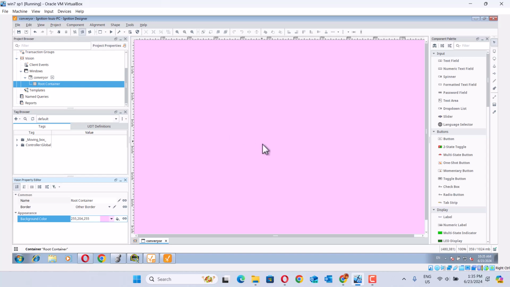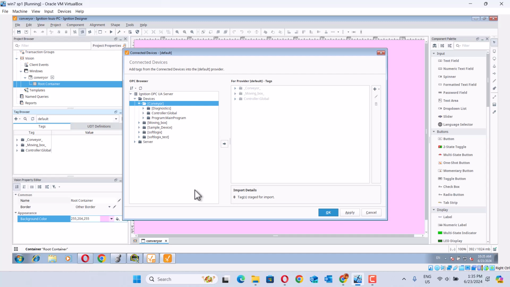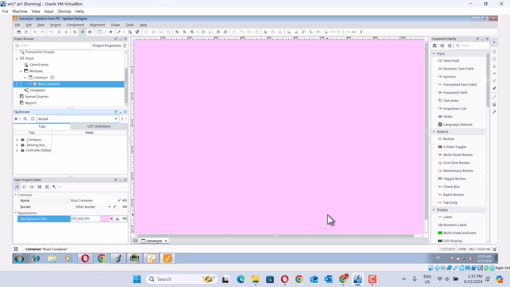So we just make this conveyor, box, sensors, and start and stop buttons. Okay, we should browse device. We find the device conveyor. Okay, apply. All of this stuff is in here: timer, sensor 1, sensor 2, start, stop. We just use this part. Okay. First, we create.